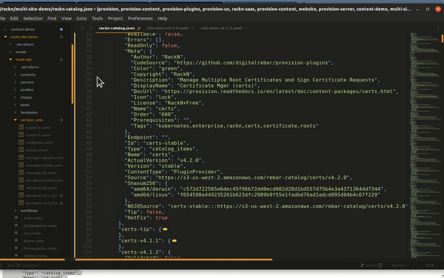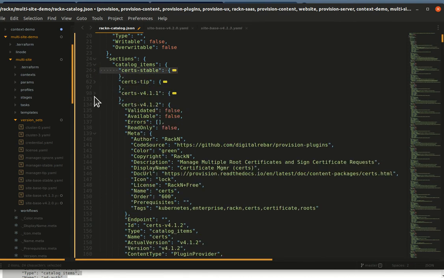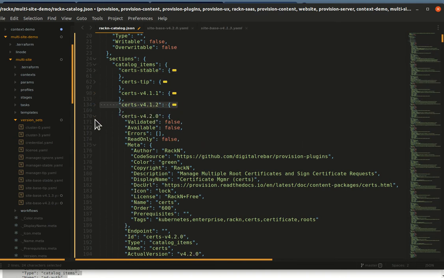And I don't need these older versions either. So I'll be able to remove quite a bit when I look at it. So let's see, keep these collapsed. So here's certs.